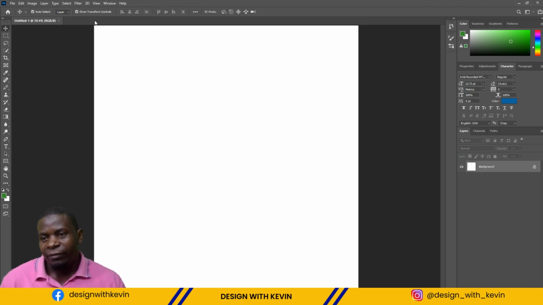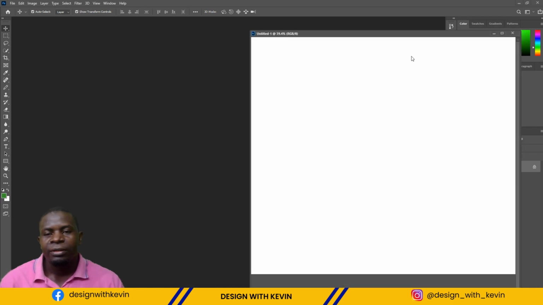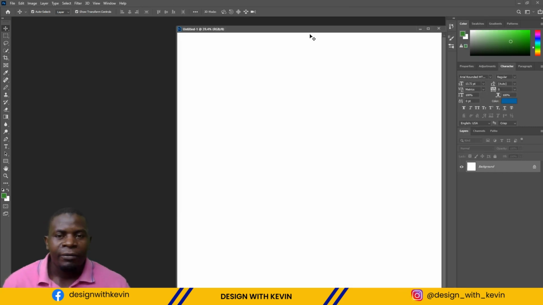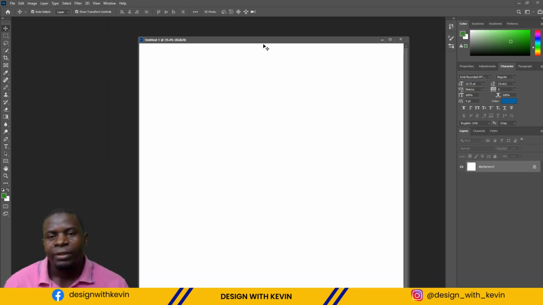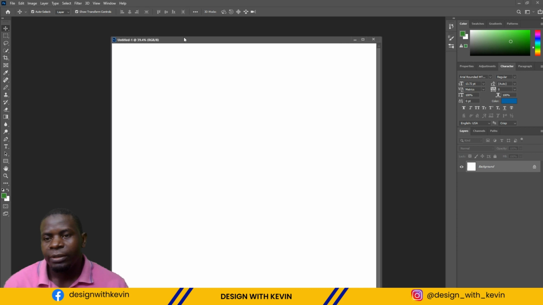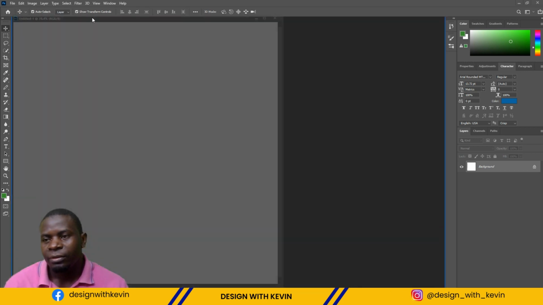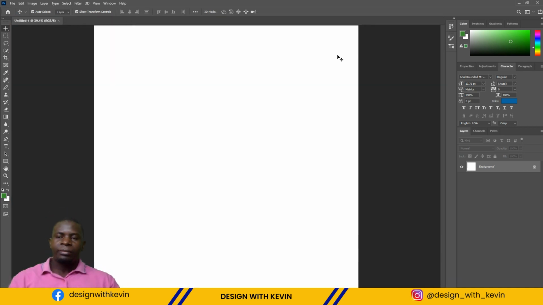Even the working space, after you have created the document, the document can be moved. You can hold this document name and drag like this. You can see now the window for the document is independent. You can move it around, and if you want to return it to where it was, hold it, drag it to that section and release. Now it's back to where it was.